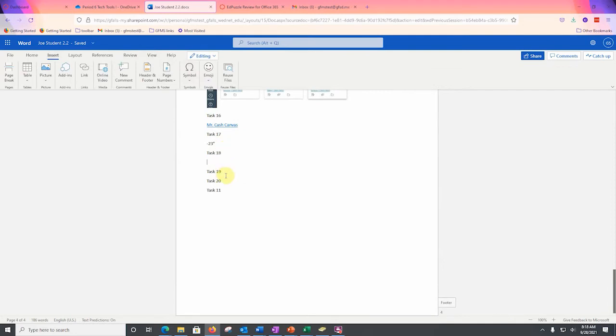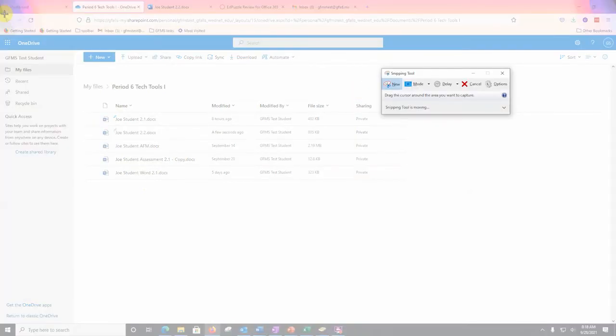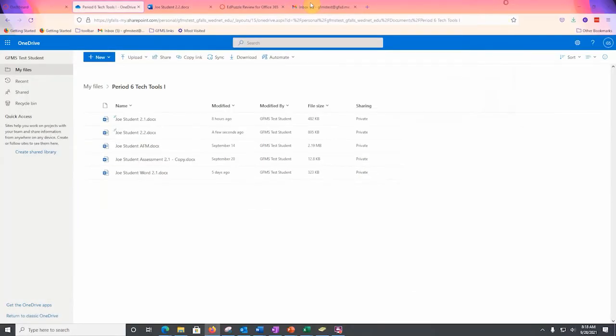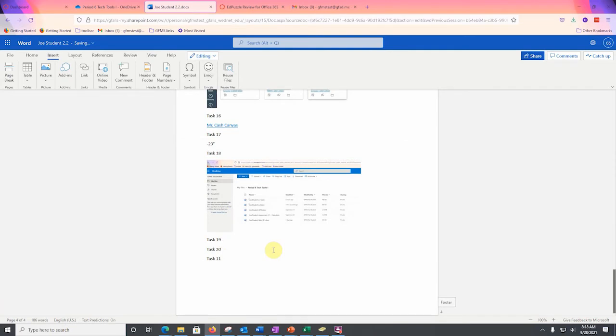18 is show a snip of this document in your OneDrive. It must be correct folder and updated. So you just go back to your OneDrive, go to period 6 Tech Tools. You see this is 2.2 a few seconds ago. We're going to take a screenshot of that. You know how to do this. We've been doing this for the entire quarter. Come back to your document, Control V to paste. Ready to go on to number 19.